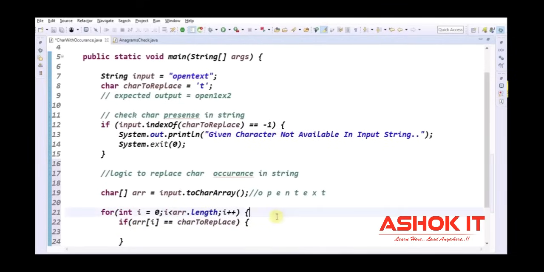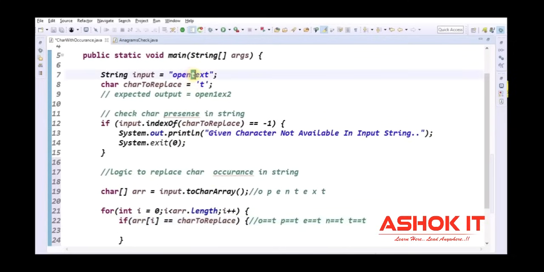Are you getting my point? Here I am going to check: O is equal to T or not, will not satisfy. Then the second character, P is equal to T or not, will not satisfy. E is equal to T or not, will not satisfy. N is equal to T or not, will not satisfy. Then the fifth character, T is equal to T. Yes, here it is going to satisfy. Then what do I need to do? Replace it with the occurrence. What is the occurrence of the T? First time. Then I need to store 1 in place of this T.